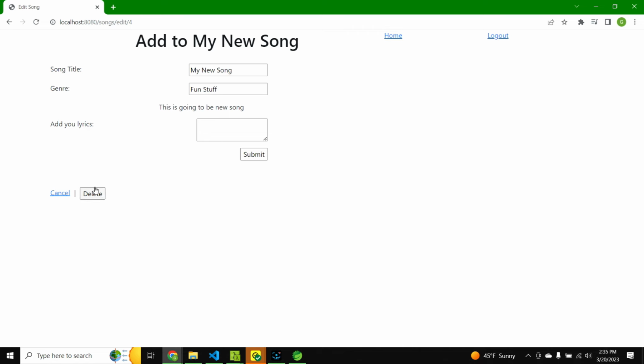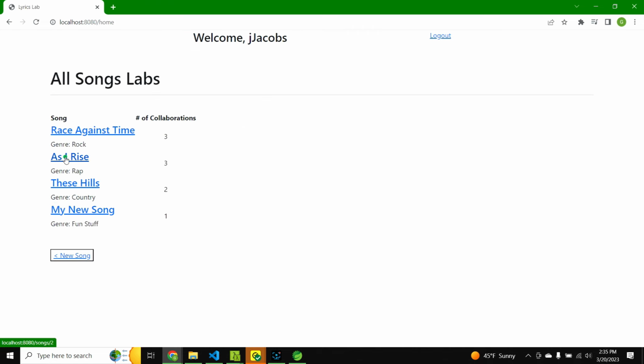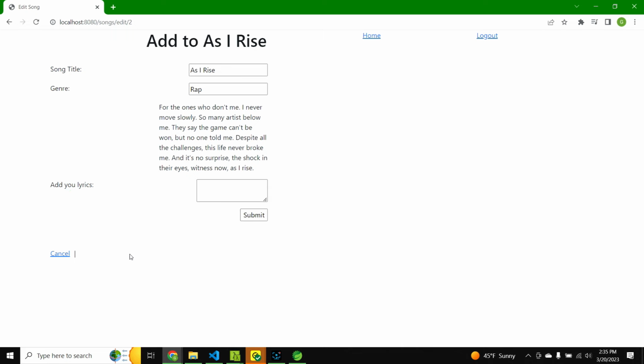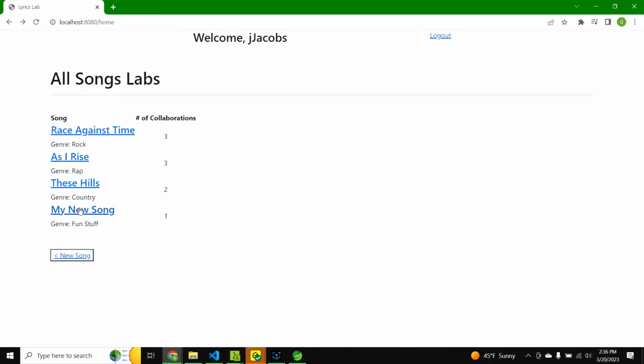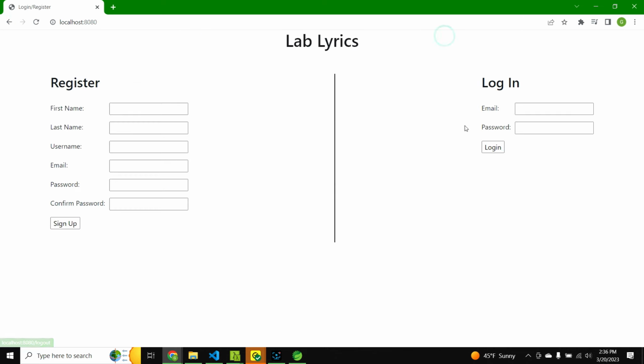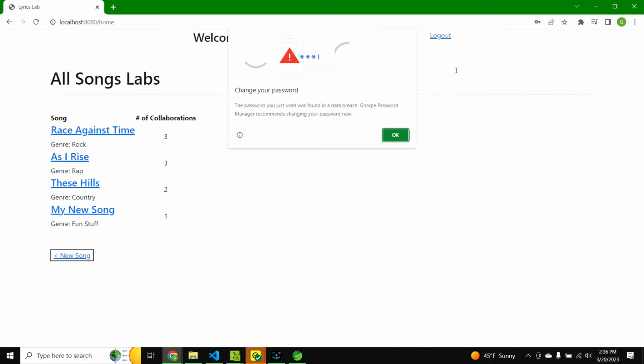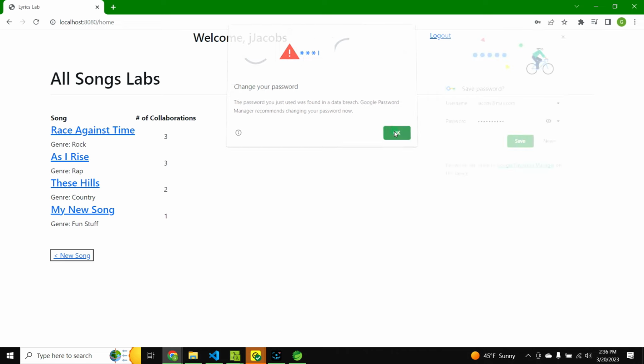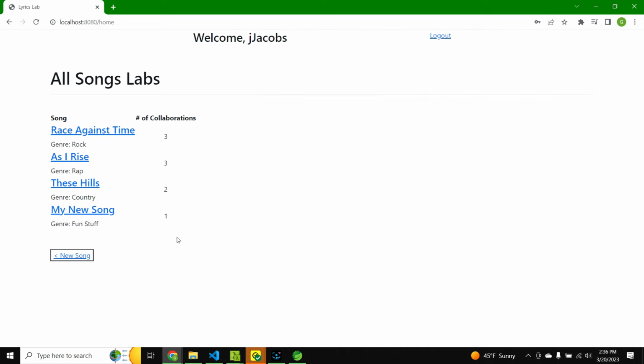We can see that as a logged in user I can delete it, whereas not a logged in user, or the song creator, I cannot. Just to prove that the authentication does work. And that will conclude this project's demonstration.